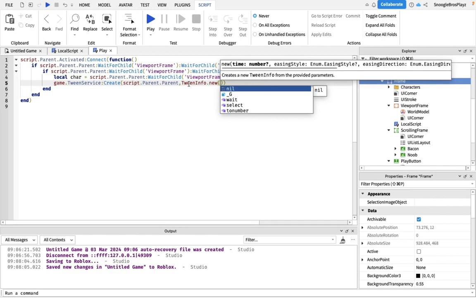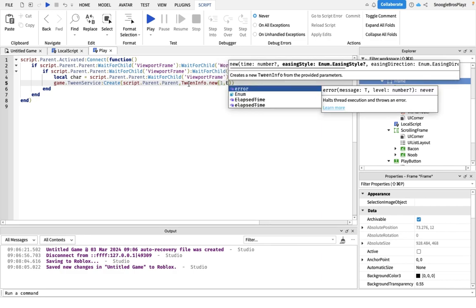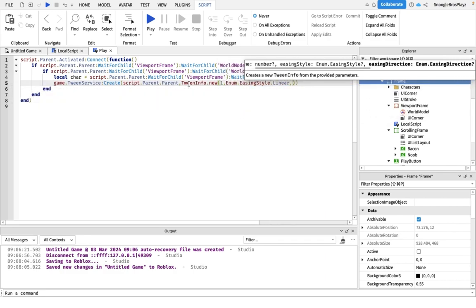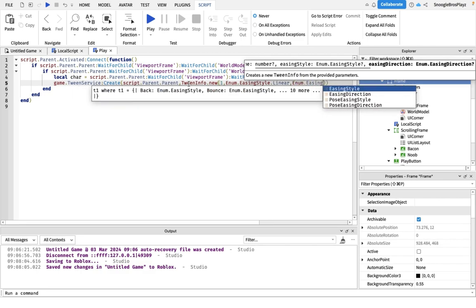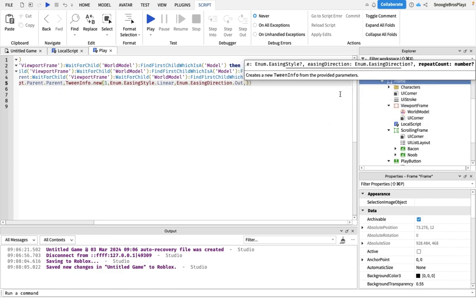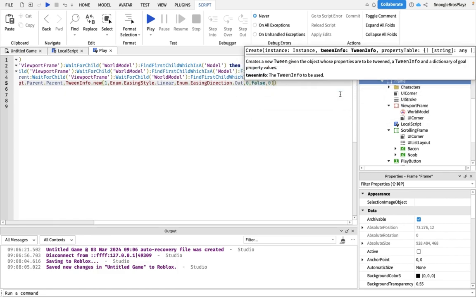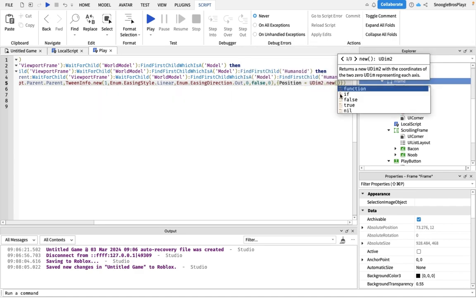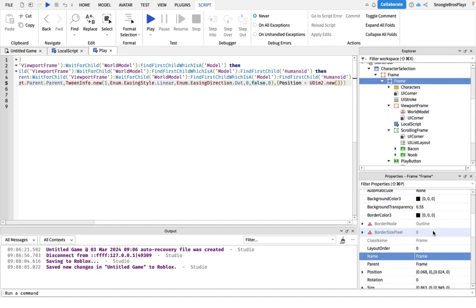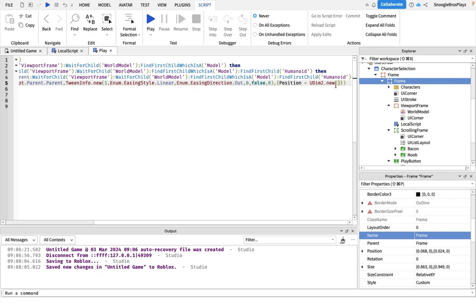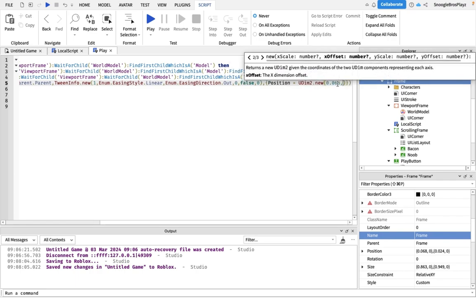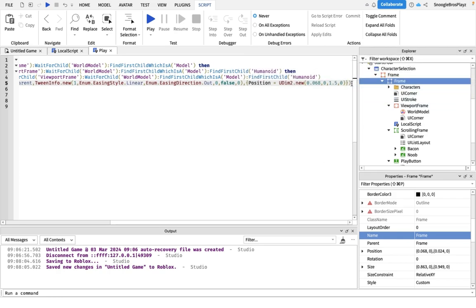So I'm gonna make the tween last for 1 second. The easing style will be linear, which means it'll be straightforward. The easing direction really doesn't matter since it's linear, but it matters more if it's non-linear. And then our property table, we're gonna change the position. It goes UDim2.new. And then you're gonna get the frame, look at your position. So mine, my X is 0.068, comma, 0, comma, and then for this you're gonna put something like 1.5, because that just guarantees you can't see it. And I'm gonna play that tween.